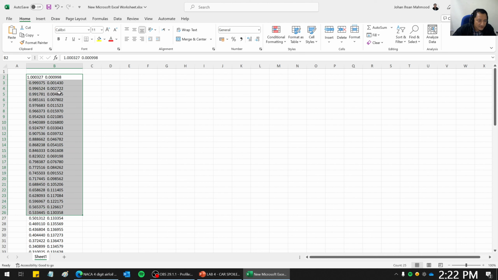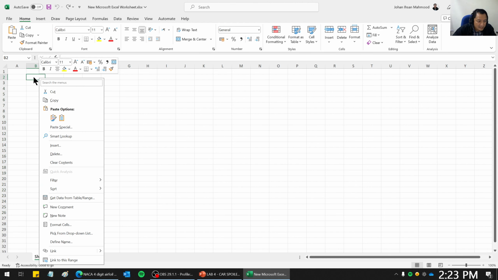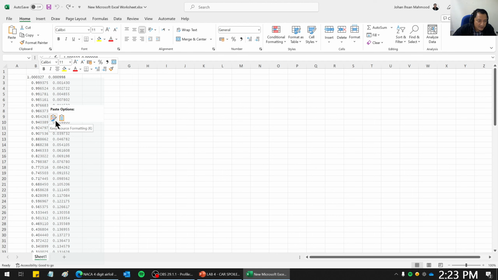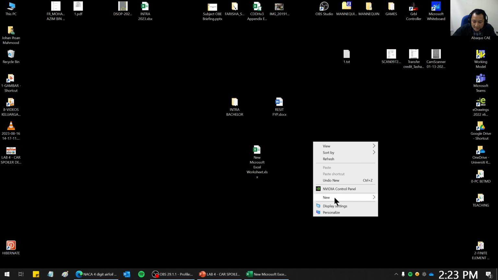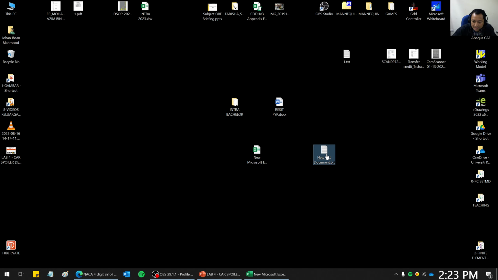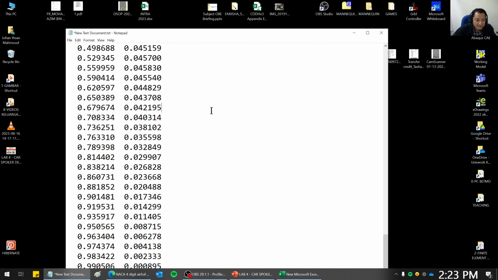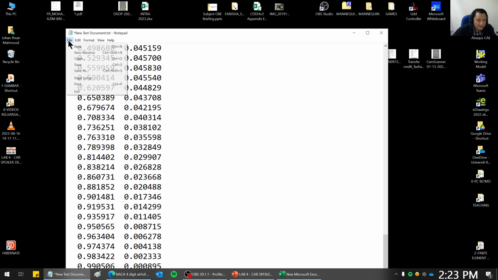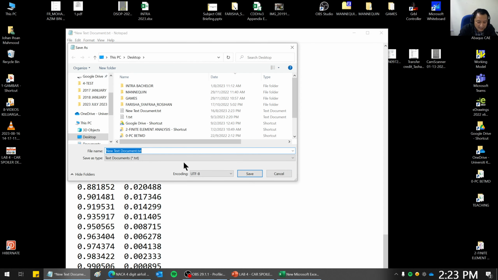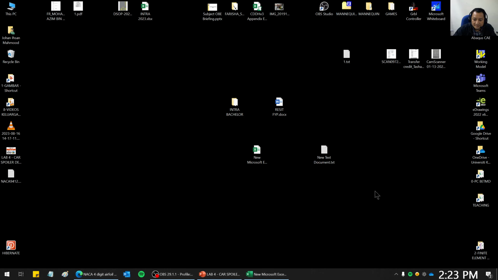So this is not a proper way for you to import raw data into Excel. What else can I do? Right click. No, I can't do this. So in order to do this, I need to create a text file, which is text document, and paste everything here. So this is my raw data. So the whole raw data is here. I'm going to file, save as, NACA 9412. So this is my NACA 9412.